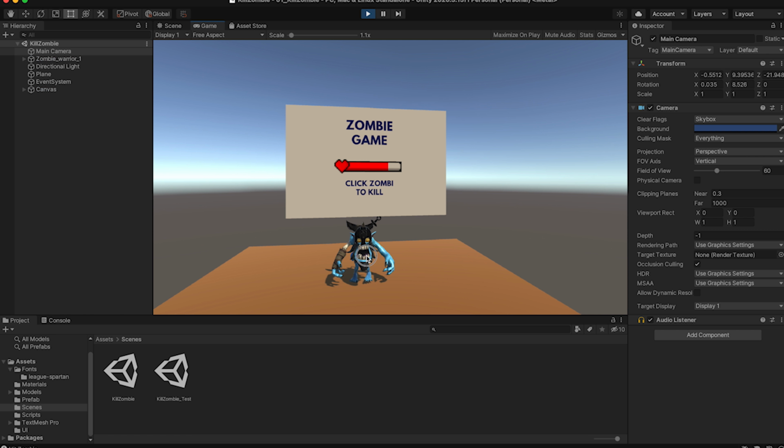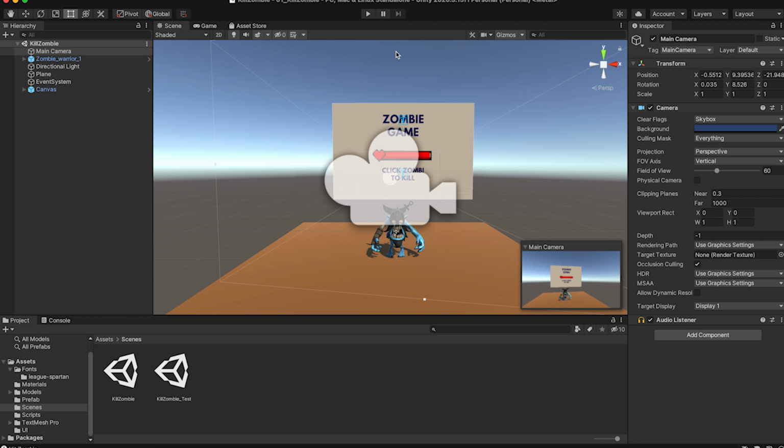When I click, the zombie loses health. If I click outside, the zombie won't be affected. But if I click the zombie, it just keeps losing health. And when I click at the end, the zombie disappears. Okay, so this is a super simple interaction.